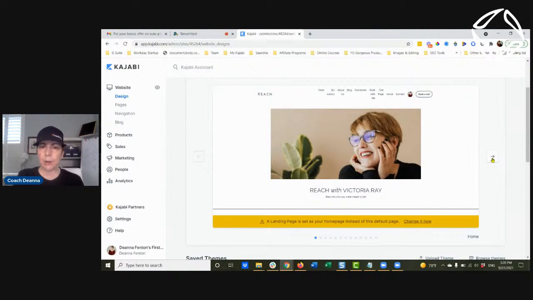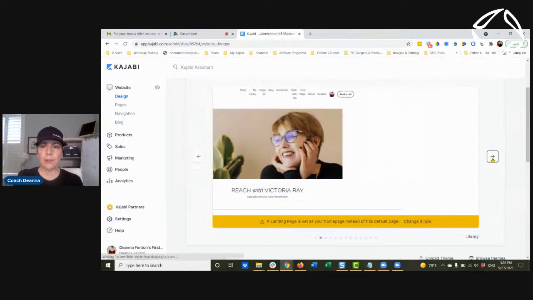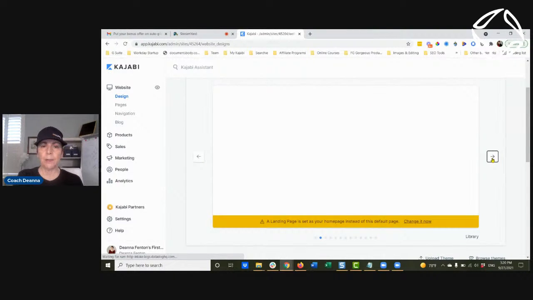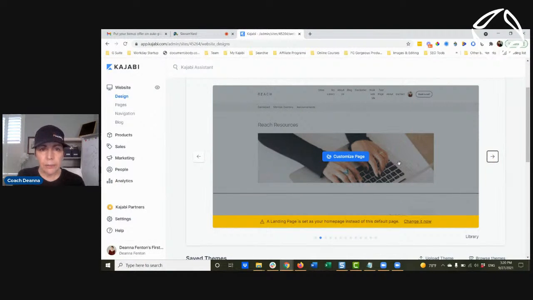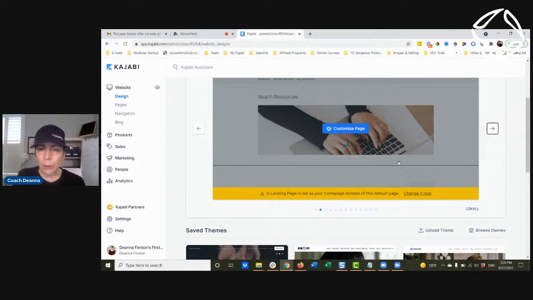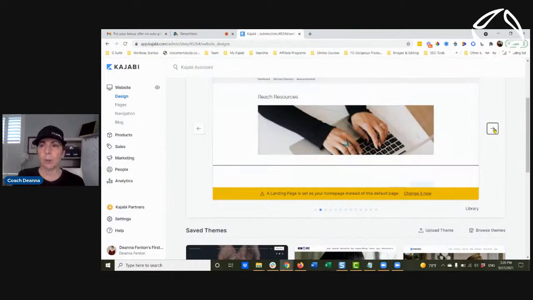So just to look at this one, for example, if I click this arrow, so this would be the home page. It's showing me the example of the home page. And this one says resources. Oh, it's the library page. So a library is the system page. That is what happens when your customers buy. Their products are all kept in the library, and that is where they access the products that they've purchased from you.